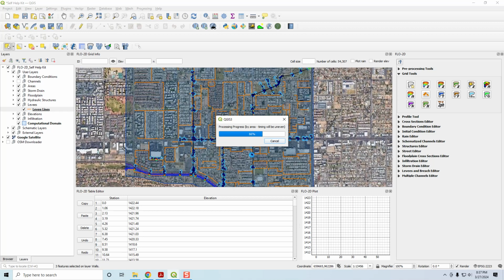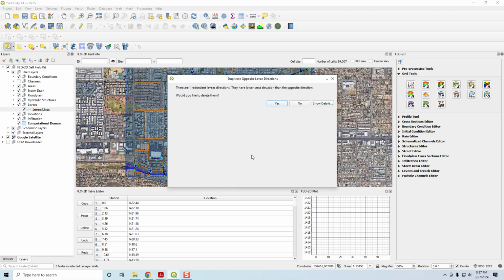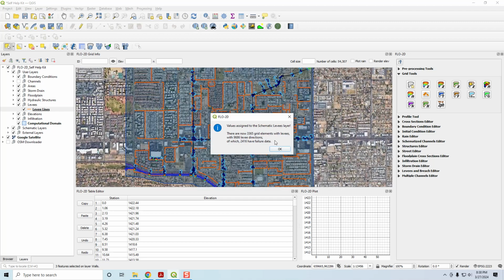And this tool can be additive, or it can just create new layers. You can add to what you currently have, or you can create new. Now whenever you have some redundant levees, it's going to ask if you want to delete them, and you can just click yes. There's only one, it looked like, in this one.